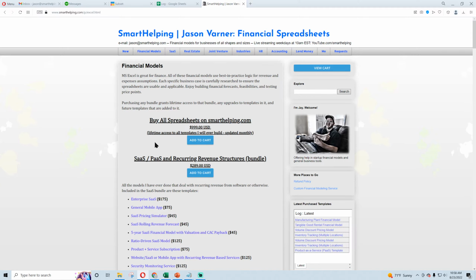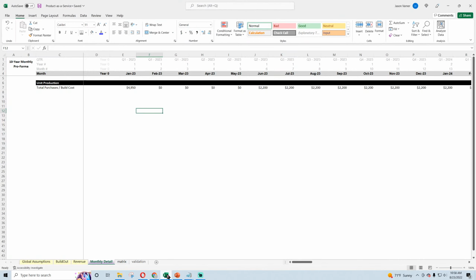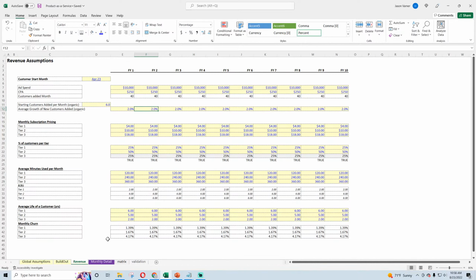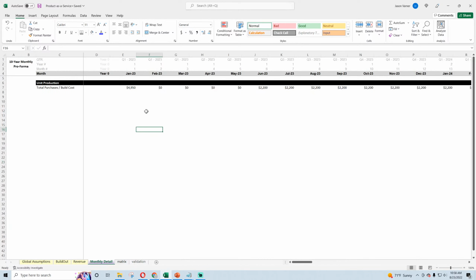We did a really good job at structuring the assumptions. For the product as a service, we've got all the build out here. We structured revenue. We'll have to pull this into the monthly detail tomorrow. We'll just keep on grinding on it until we're done.